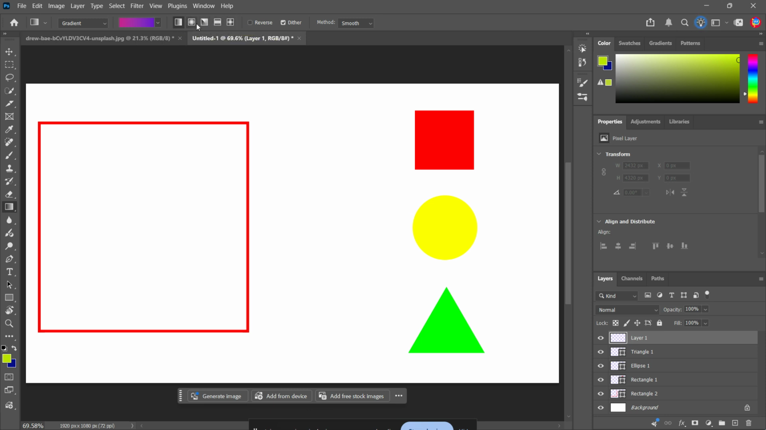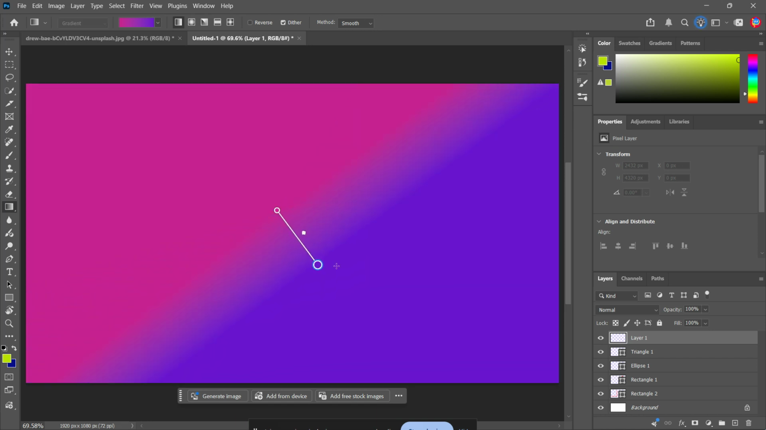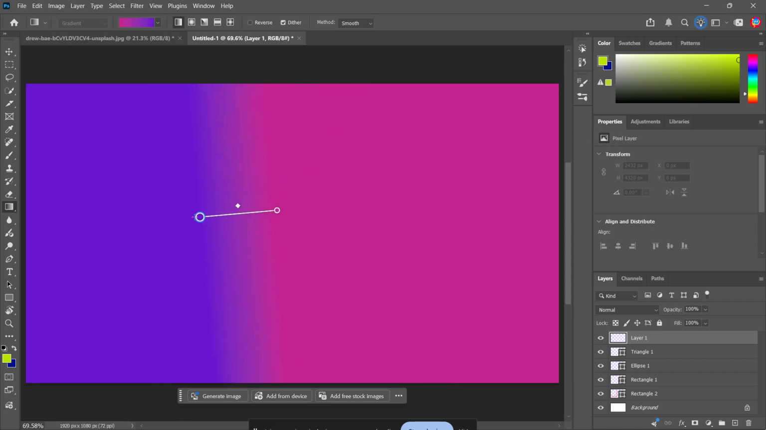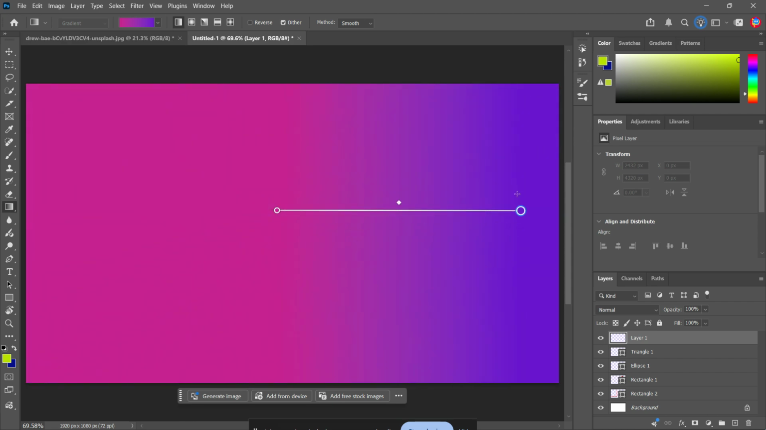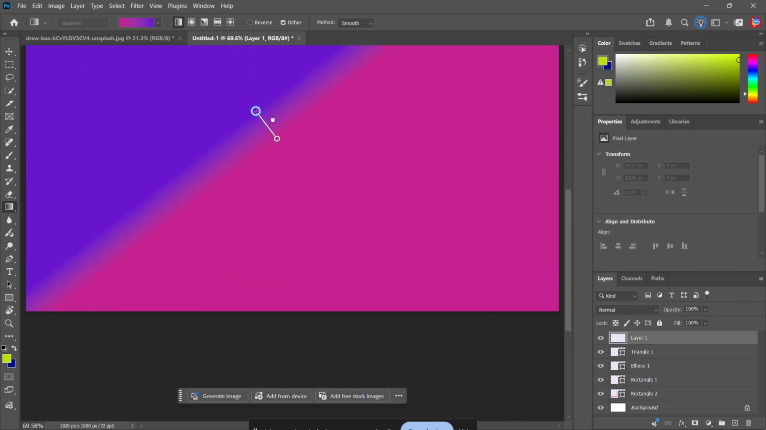Now it's time to draw your gradient. Click anywhere on your canvas to set the starting point, then hold and drag your mouse to where you want the gradient to end and release. Photoshop will immediately render the colors across the line you drew. That line is often called the gradient widget, and it gives you a visual guide for the direction and spread of your blend. If you drag a short line, the transition between colors will be more concentrated and dramatic. If you drag a longer line, the blend becomes softer and spreads across a wider area.